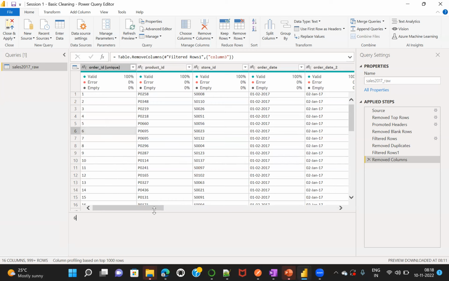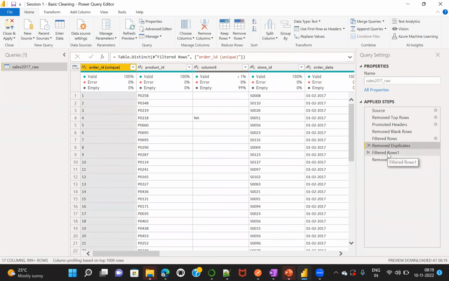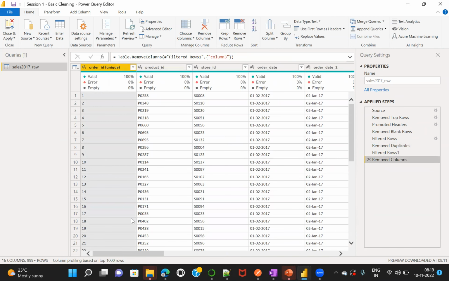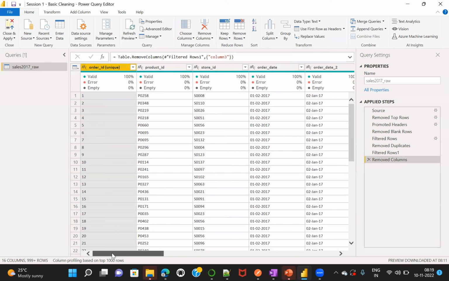Okay, so now what we are going to do is see the different operations, row operations and column operations. We were already seeing the row operations: removing duplicates, removing the top rows, and filters, all these steps we have applied. So I think you should be okay with all of these things. And today we will see how we can apply the column operations.